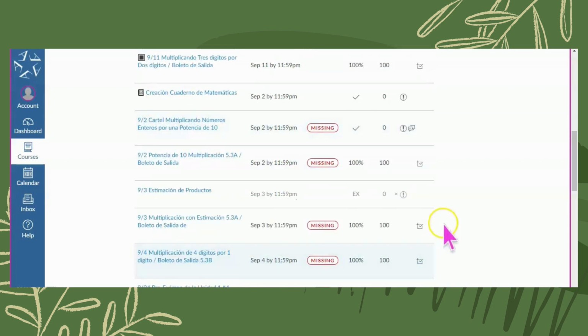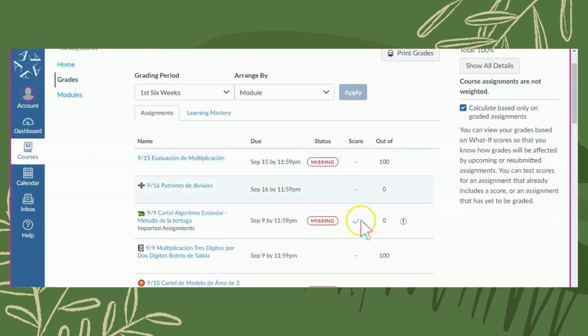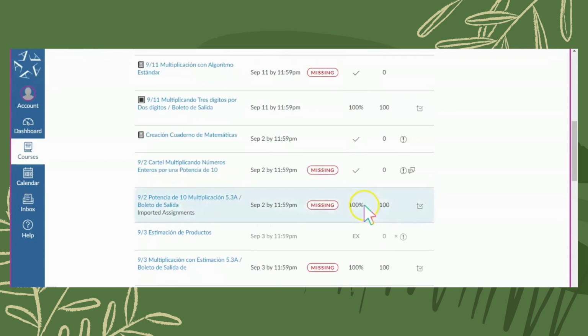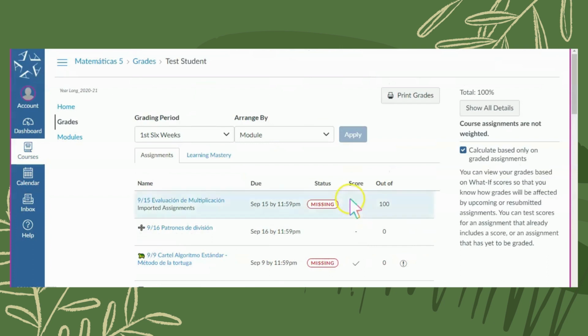All right, let's see another option here. Okay, EX. EX means excuse. That means it wasn't turned in and it was excused. So this is another feedback option under score. And you can see this little dash. That dash means that this is just not complete. When you see a dash, it's basically not complete.